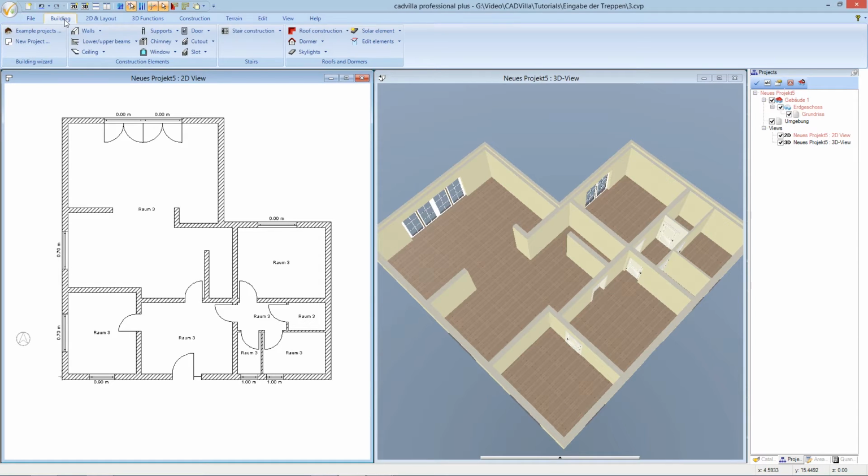We select Building, Stair Construction and Stairs with Landing. Now we select the first point for our stair. That's this point.